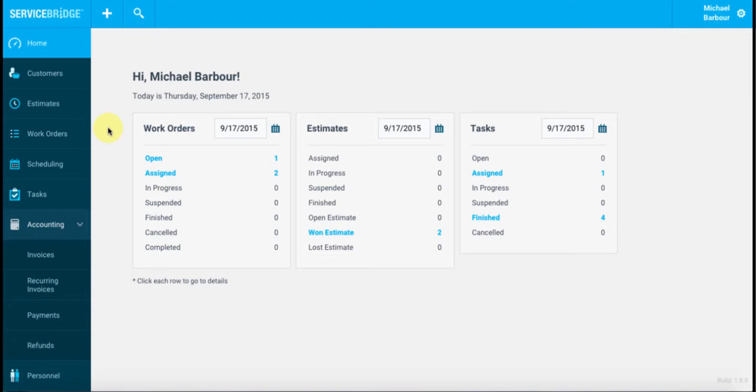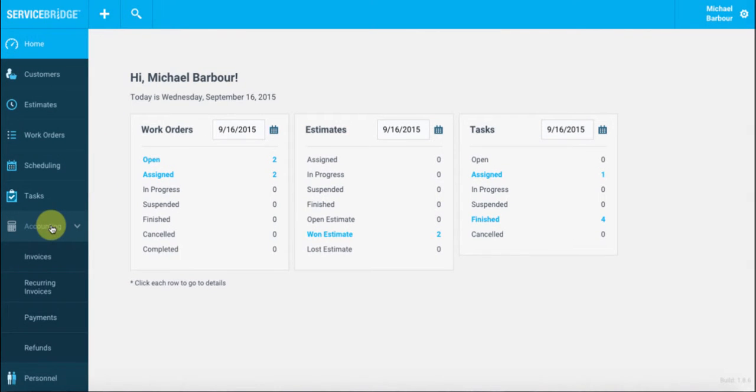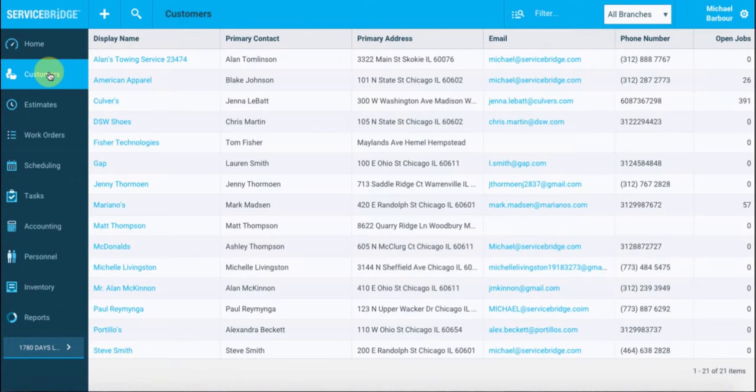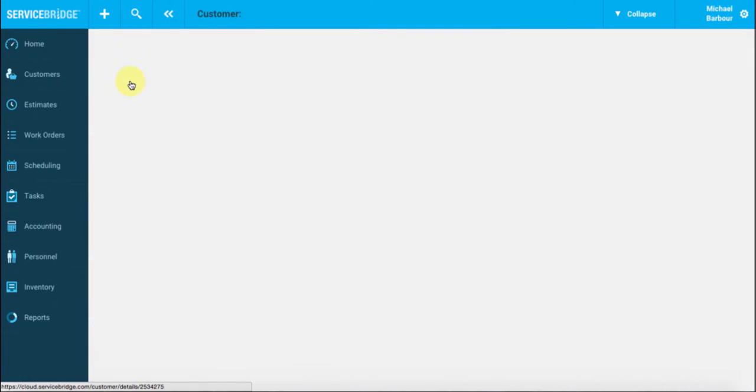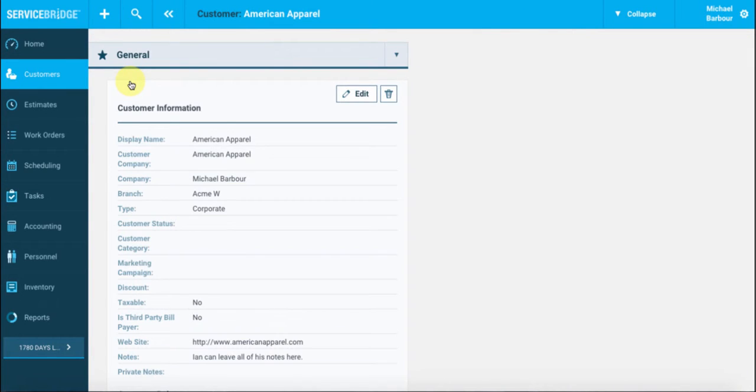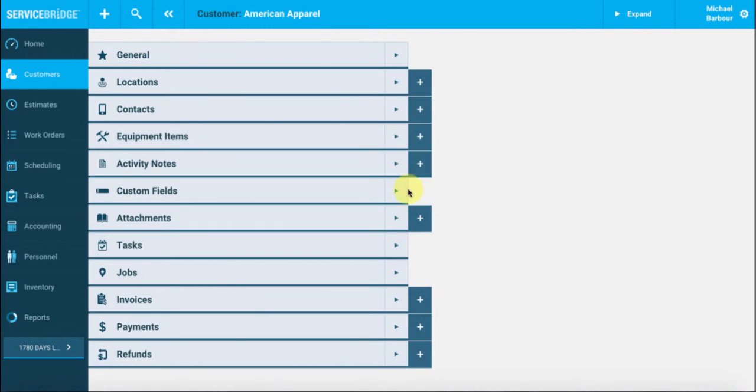I will now show you how to use this feature. First, I'll select Customers. After doing so, I'm going to choose the customer for which I'd like to add an activity note. After selecting the customer, I'm going to move my cursor to the upper right corner and collapse the submenu tabs. This will give us a better picture of each action we can perform from this page.